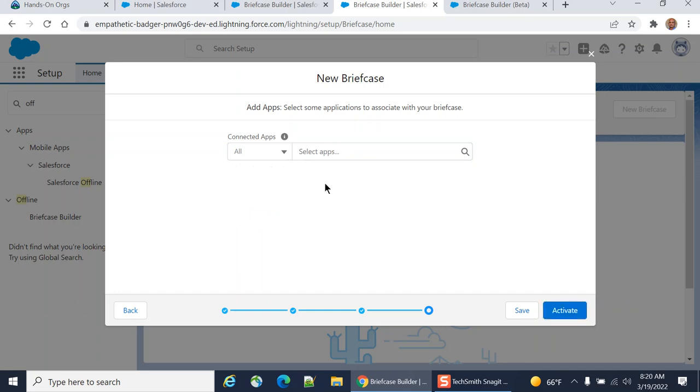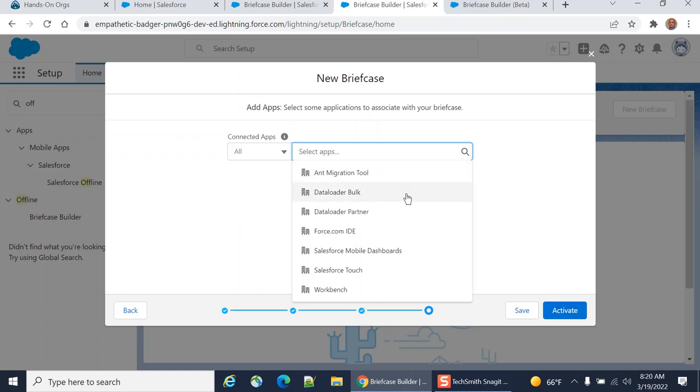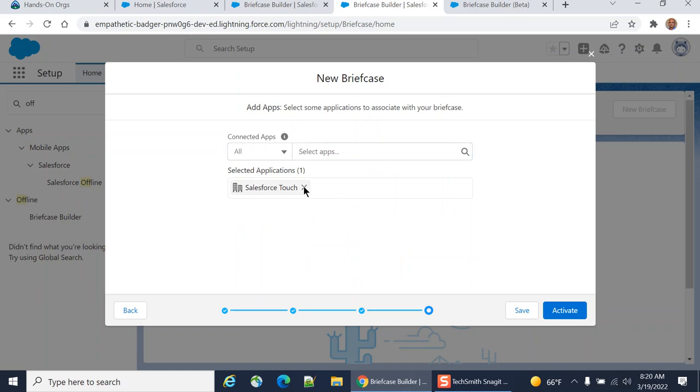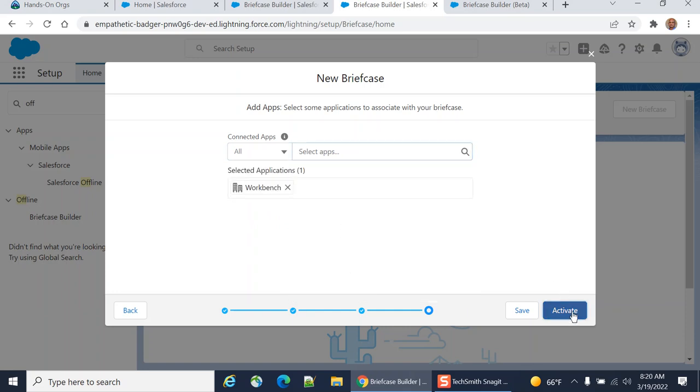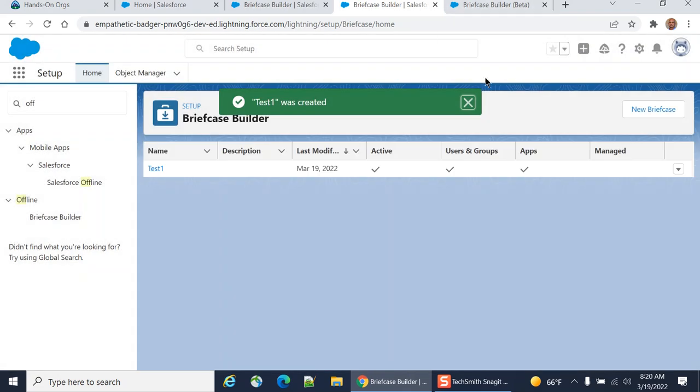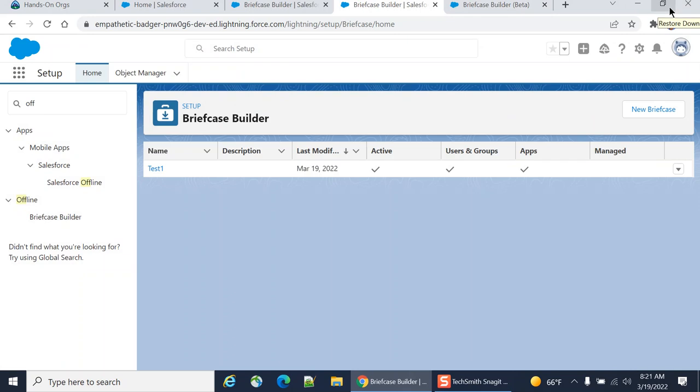Let's see whatever we have here, without adding an app, all apps. Let's add it to the Workbench here. So it was created, right? This is how you create a briefcase.